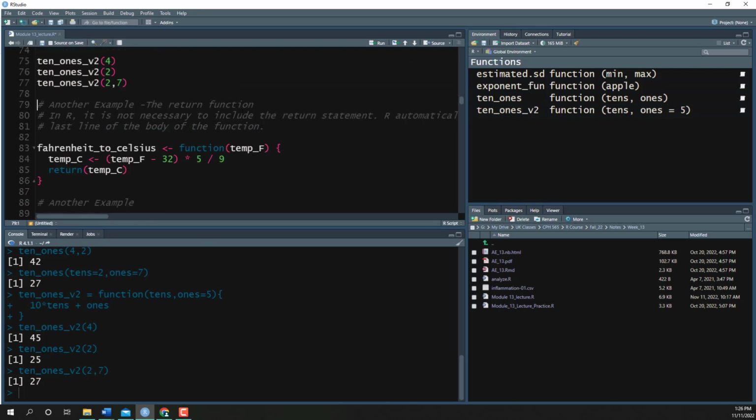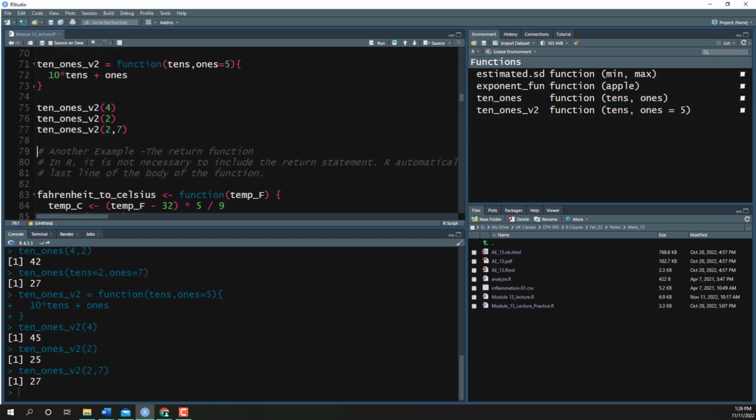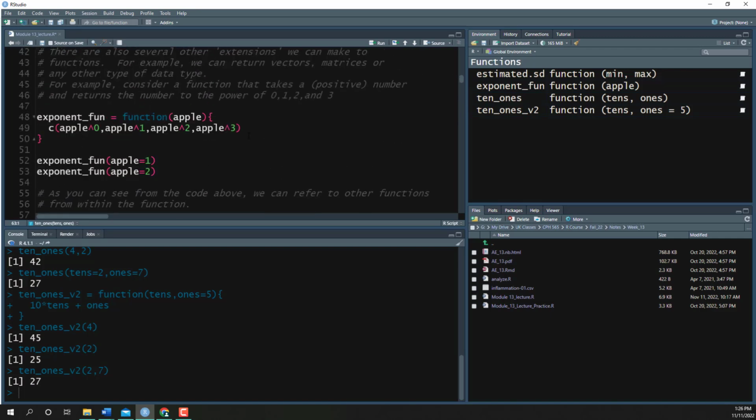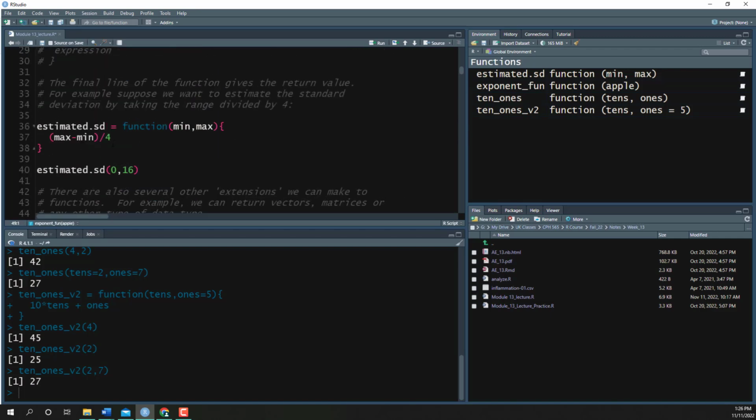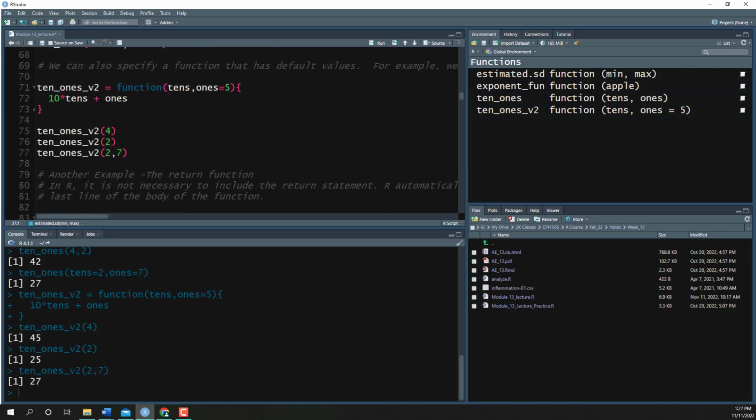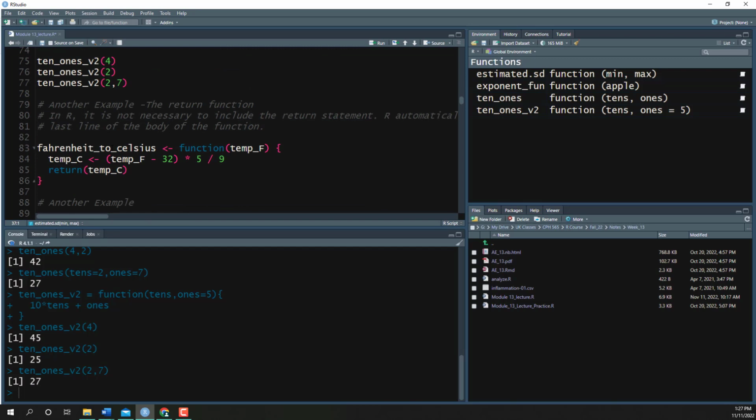So let's look at another example. In all of these cases we've looked at so far, notice I've just had one line of code for the expression. By default, whatever the last line is above the brackets, that's what R is going to return. But you could write functions that have thousands of lines of code in them, and you're not restricted to just one line of code.